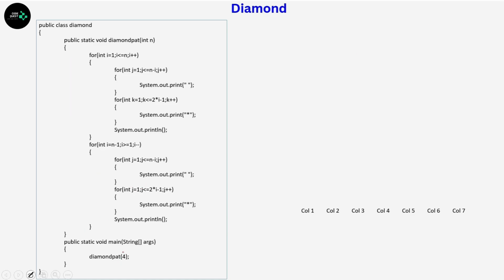So let's start with, let's say we have taken a value that is 4. So the n value is starting with 4. The n value is 4 here. Now when we get into this particular method, this outer for loop is going to start, for which the i value is going to be 1. So when the i value is 1, I am looking after the first row.